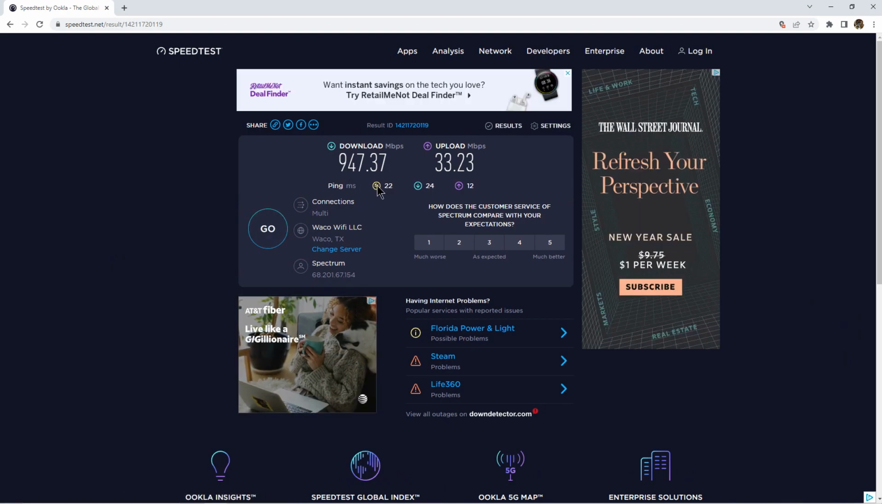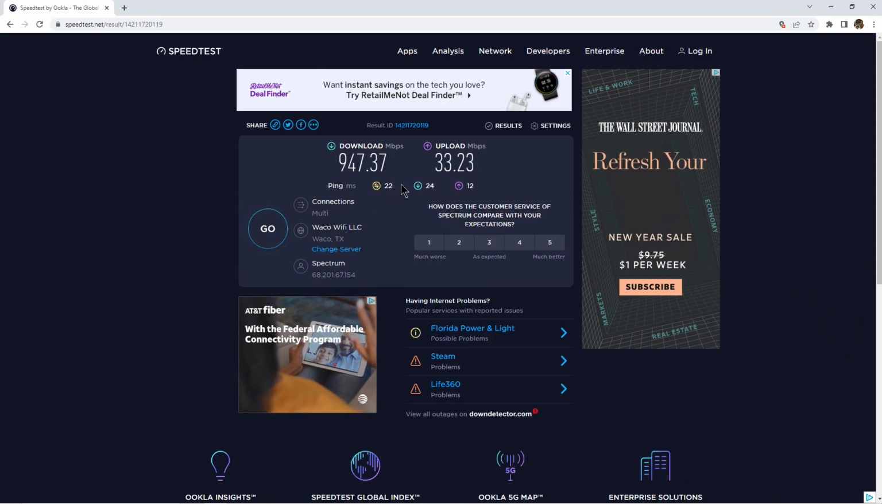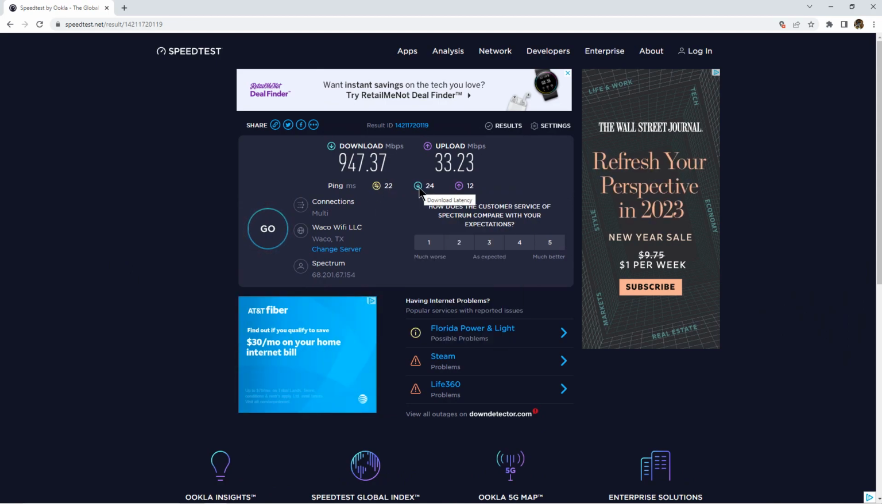And this will tell you also the down ping, that download ping, the upload ping, and this is the idle latency ping in milliseconds. And that's all you need to do to check your internet speed. Go to speedtest.net and click go.